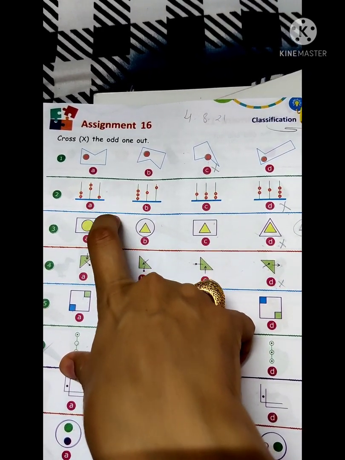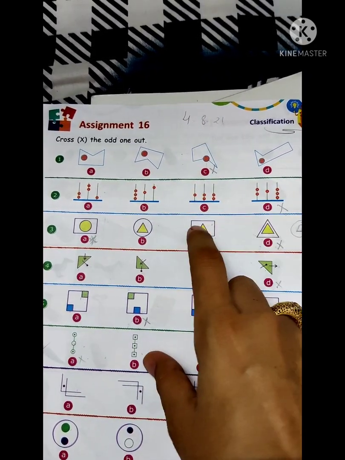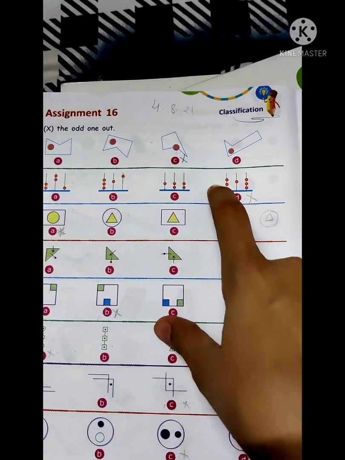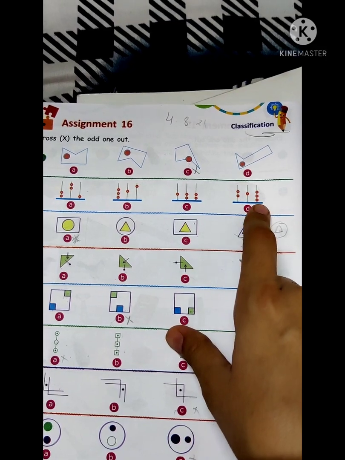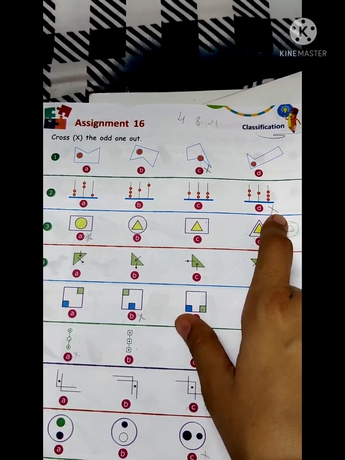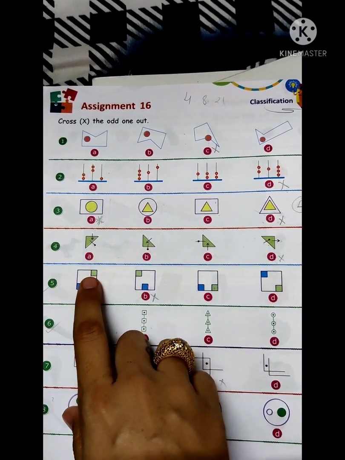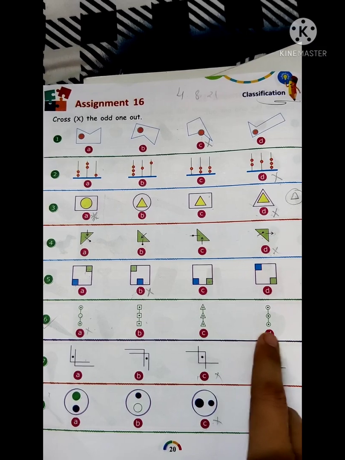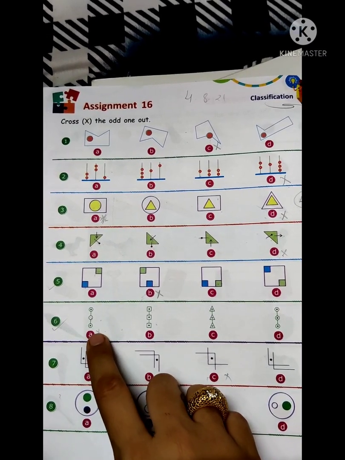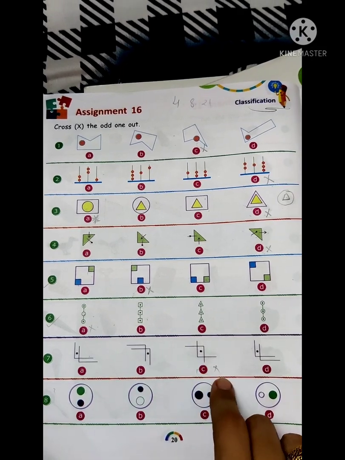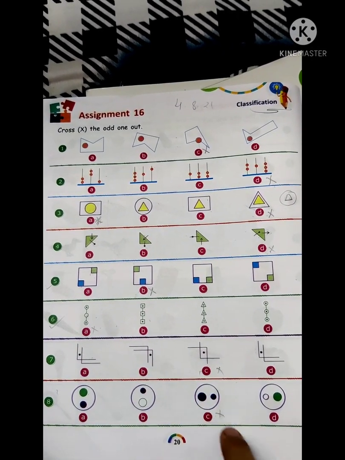Number 2 is an abacus. In the abacus you can see 5 dots in each, but option D has 6 beads inside the abacus. So that is the odd one. We need to put a cross mark. So just like we need to observe all the other patterns, we need to find out how one of them is the odd one, and we need to put a cross mark like this for each of the following.